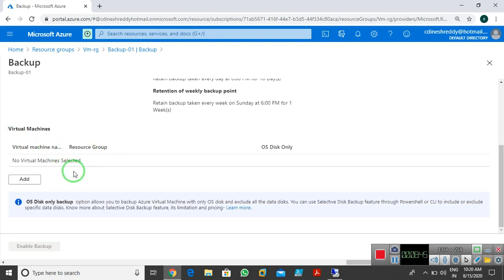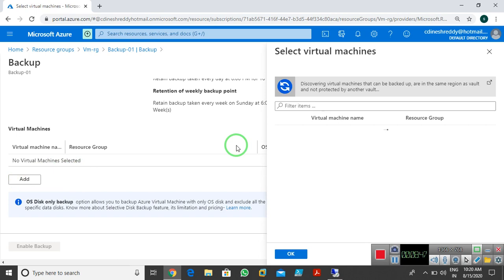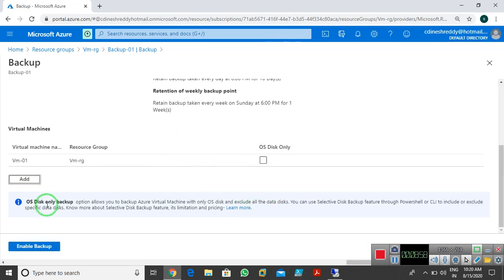Now they're asking for the virtual machine, so I add my virtual machine over there. It is showing me the virtual machine VM1. I just check this option and click on OK. So it's adding my virtual machine to this backup. As you can see, the virtual machine VM1 is added now.